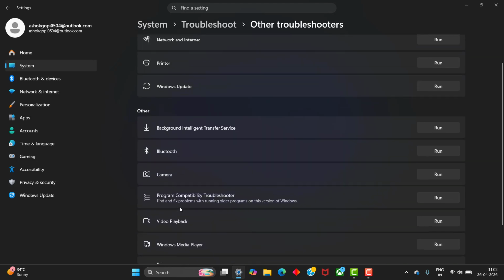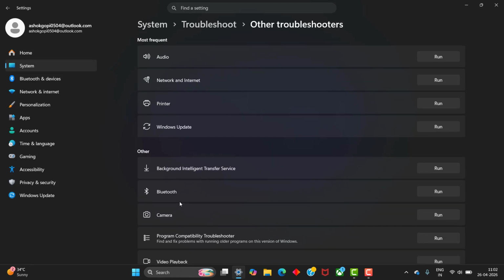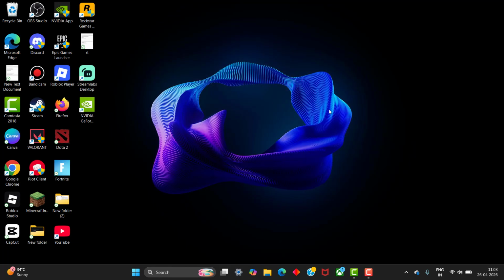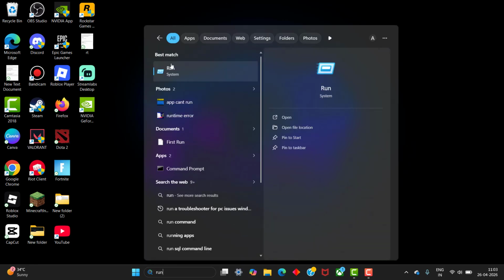Search at the top side, you have Windows Update. Okay, so you need to click run, so it will troubleshoot your Windows Update if there are any issues, and proceed further. After that you need to go and search for run.